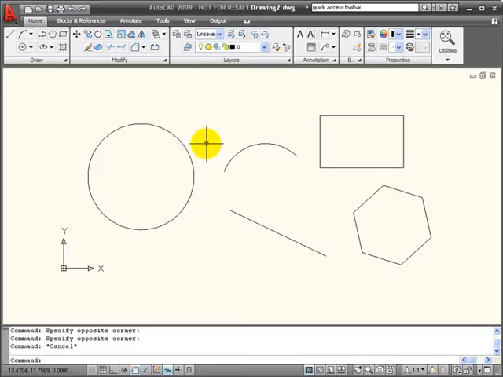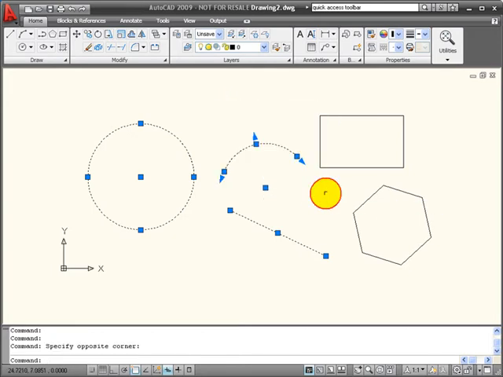To quickly select objects for editing, I can click on them when I have no command active and their grips will light up. I can select objects by clicking on them individually. I can select them by using a window. I can select them by using a crossing window.